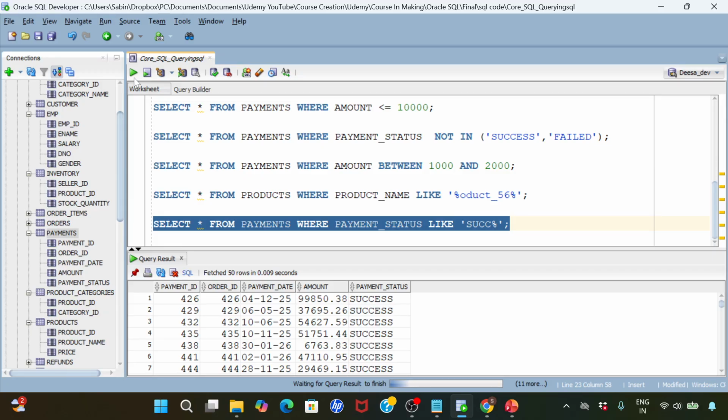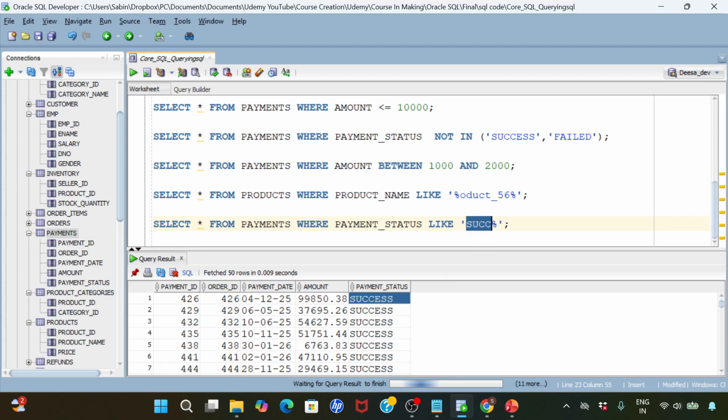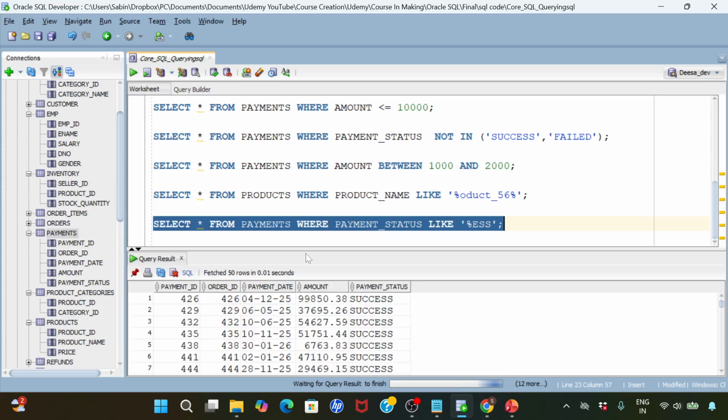For example, if you want to identify data where it ends with EWS, you can say it can start with anything and it ends with EWS. EWS is basically success, so you can execute and you will get the same data. So percentile is basically for any number of items. There is also one more thing, underscore, which basically says one.